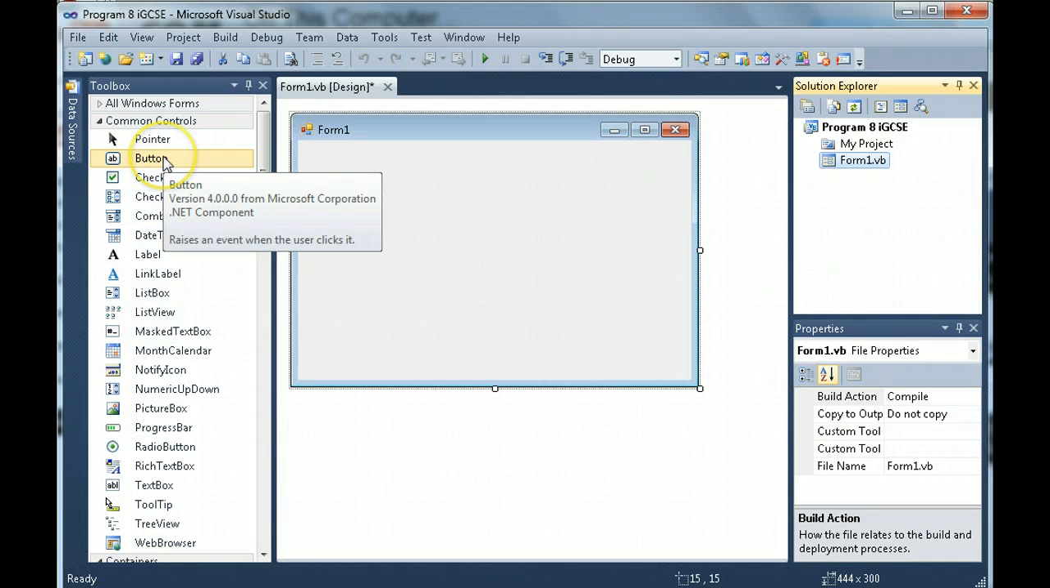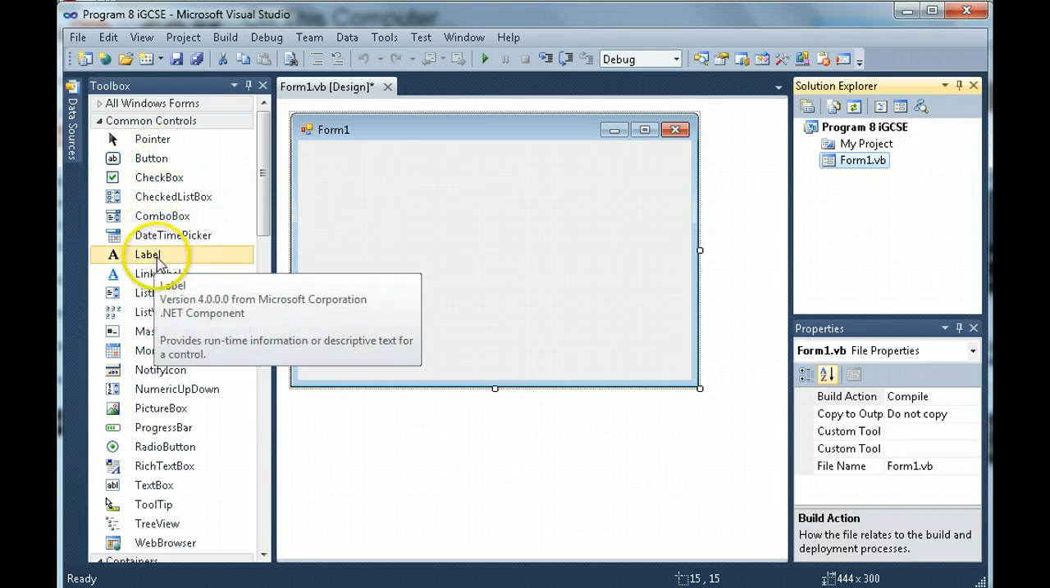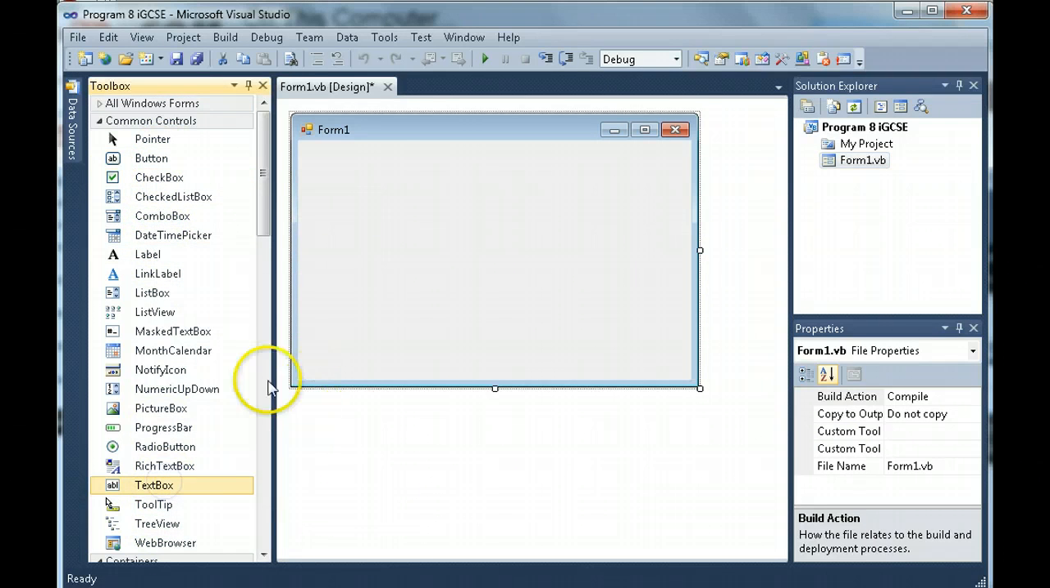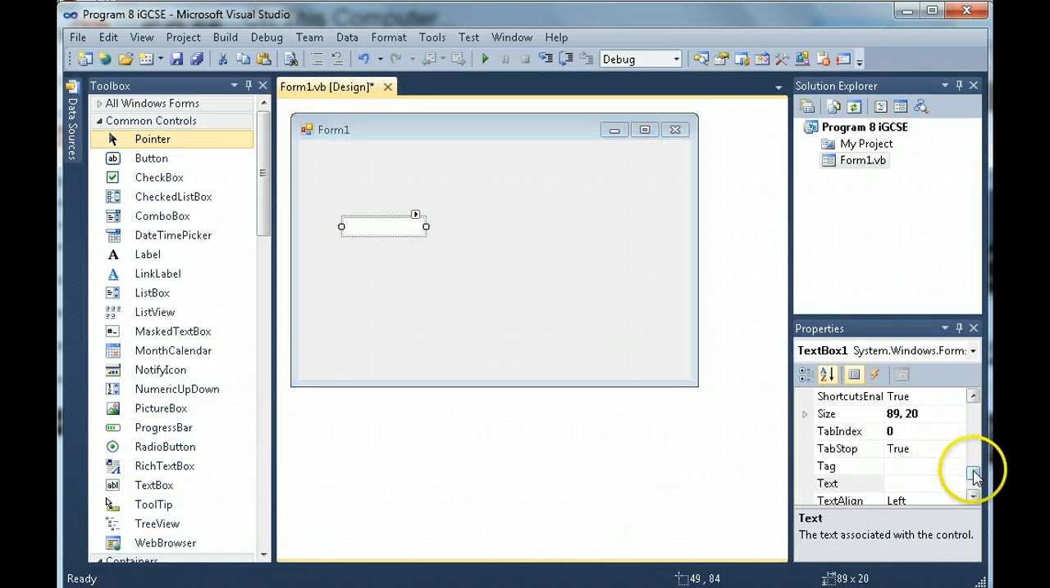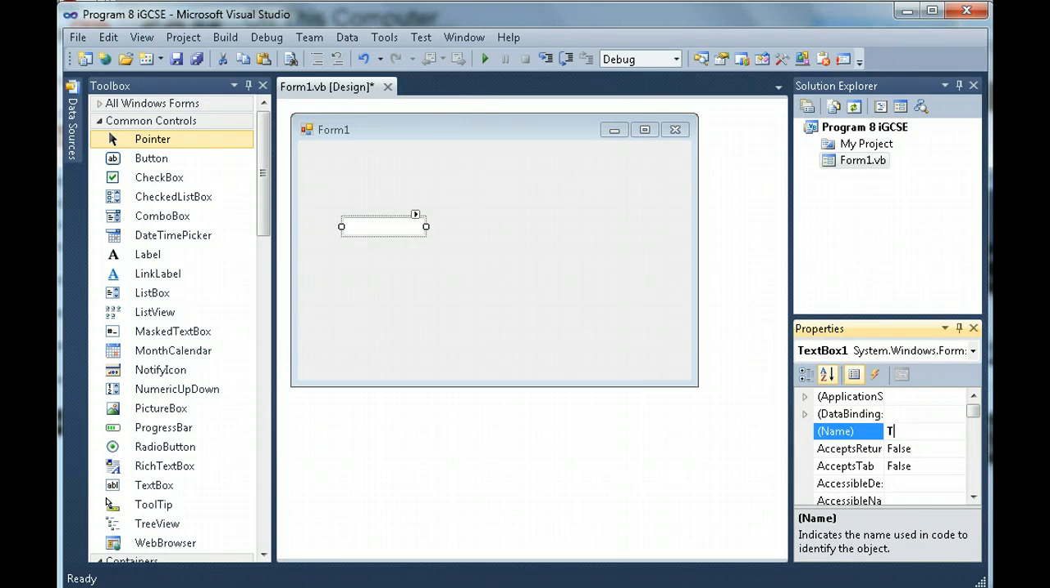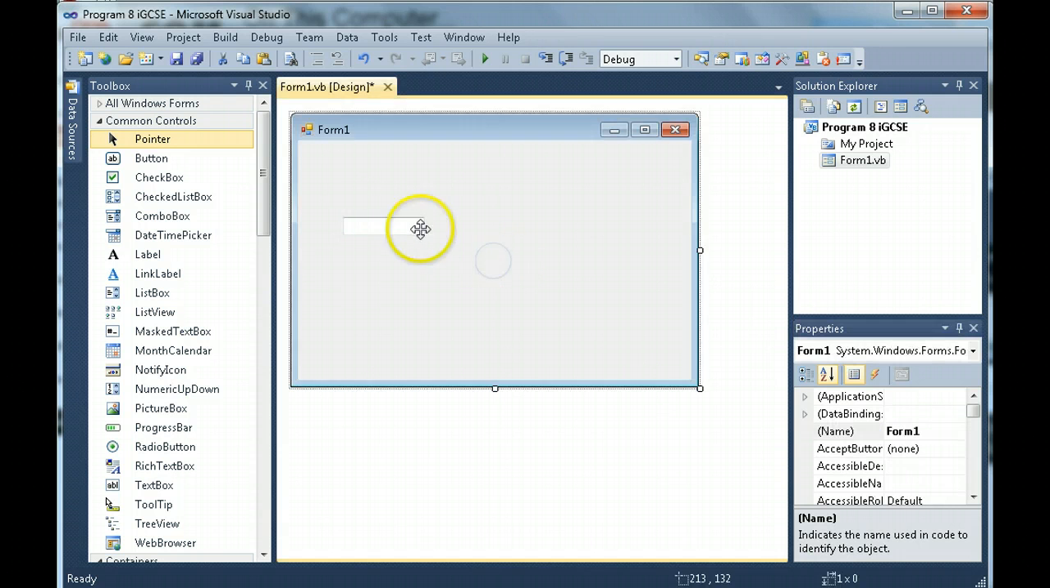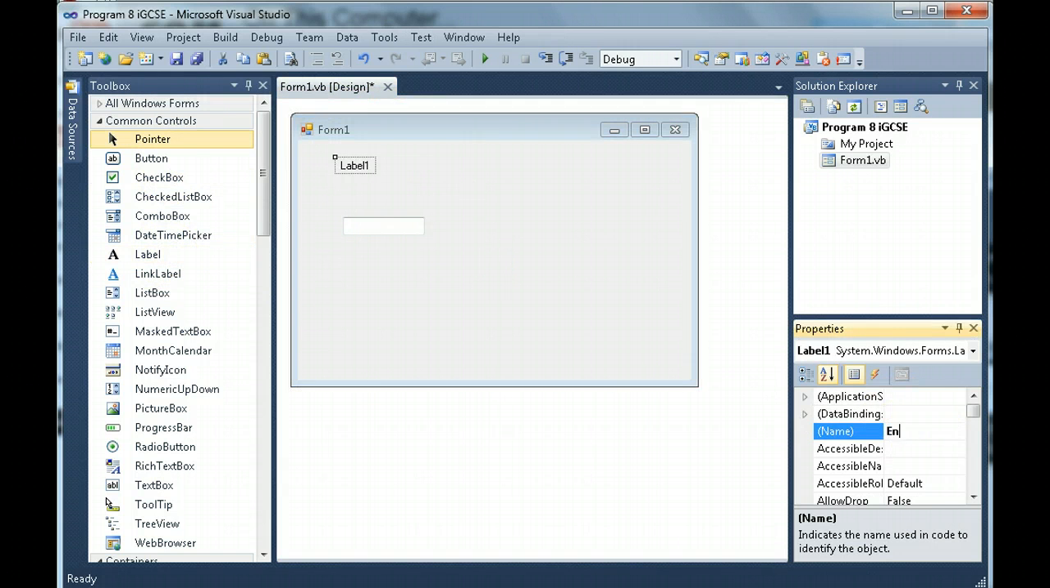So we don't have any designs here, so we're just going to go for a text box here. Going to call this text enter color. We're going to have a nice label to tell you what to do. So this is label title.